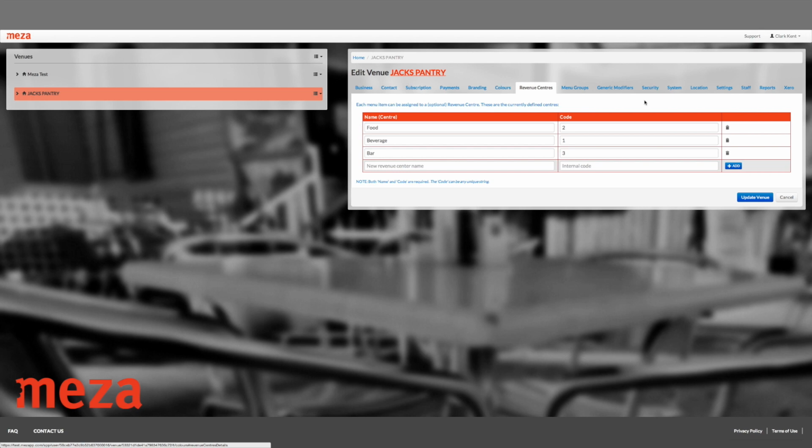So what that's going to do is that when an order is placed, the system knows where to send it. And that also ties in with the orders view that the chef would use, so they can actually select any one of these revenue centers that they want to see. So it'll do both of those things, but it's incredibly important to make sure that you enter what you want in here and include it on the actual menu item, which we'll come to in a moment.